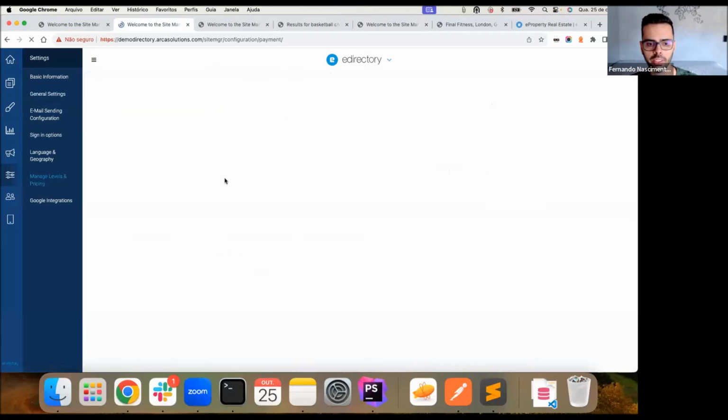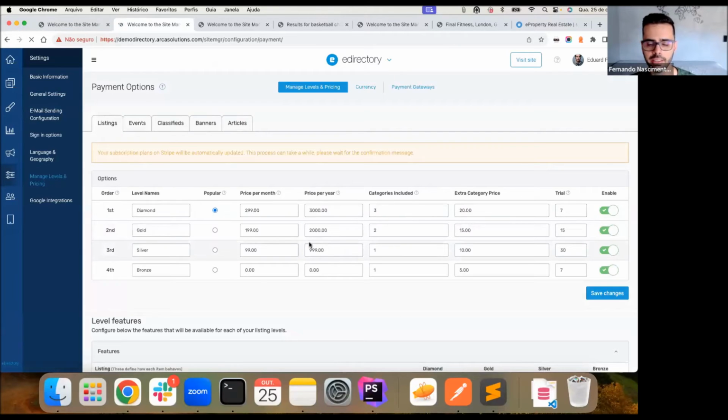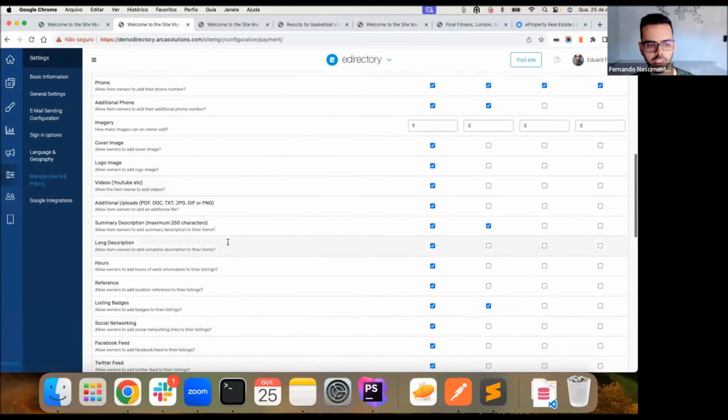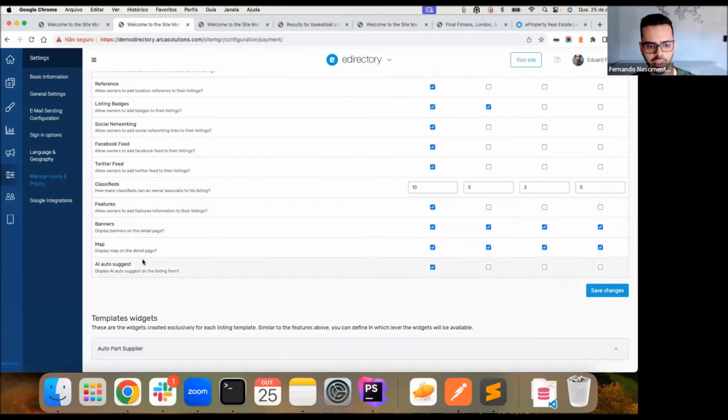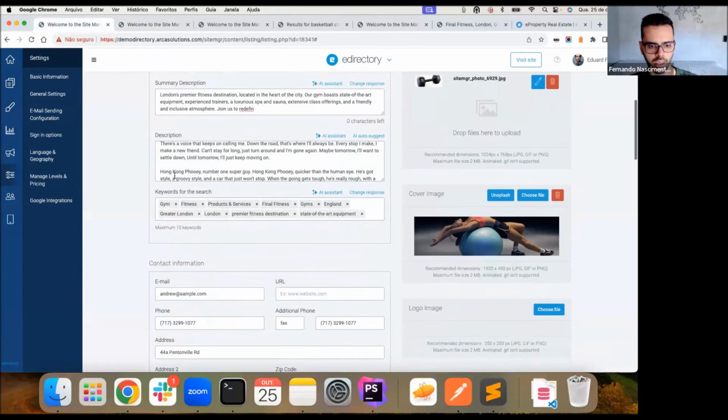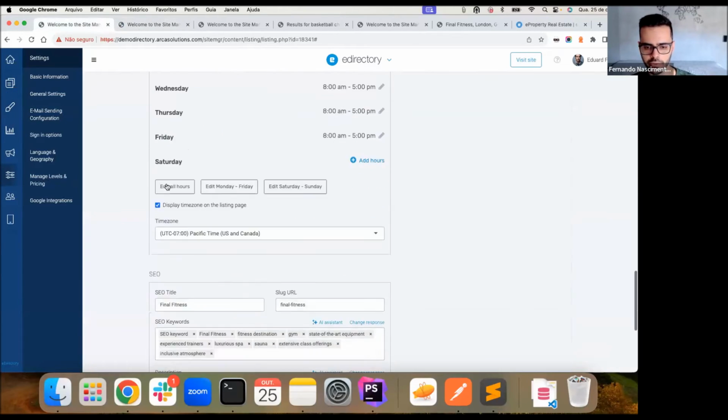And also it's possible to enable it on a per listing level basis. It's available here on the manage levels and price interface. I can enable it according to the most expensive level. This is another way to monetize the levels and how you sell the listings in your online directory. So this is how it's going to work for the listings.